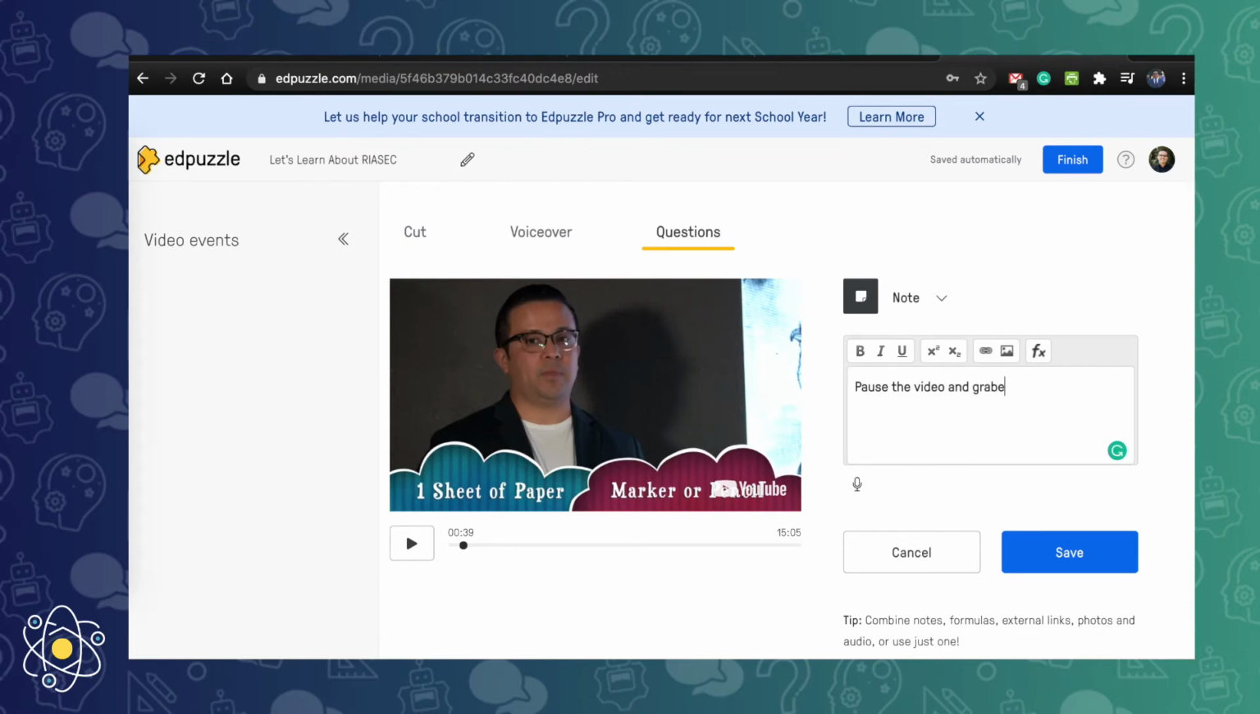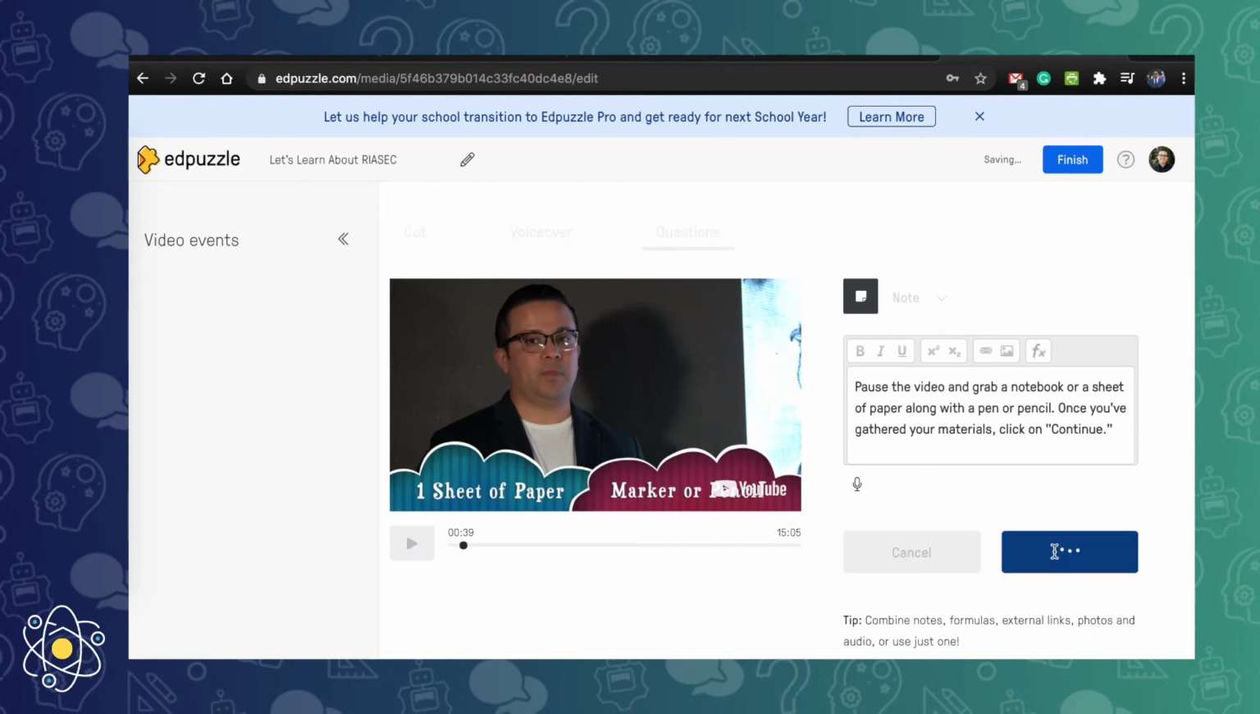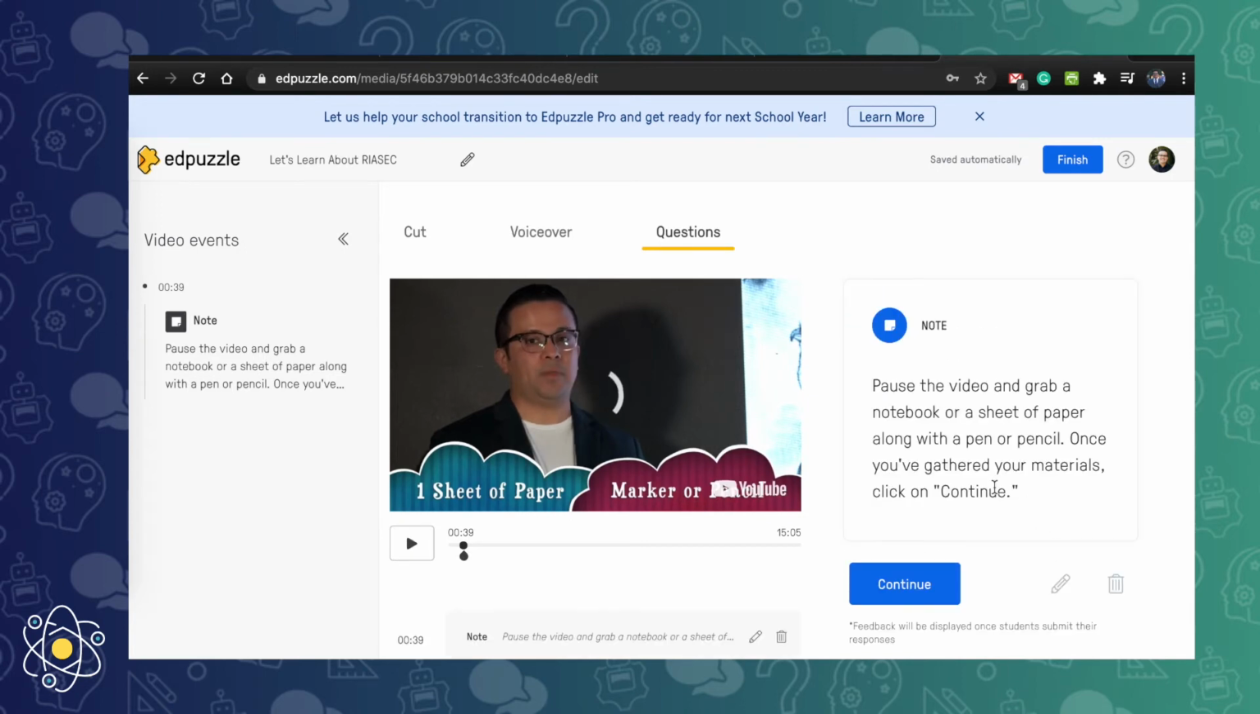and grab a notebook or a sheet of paper along with a pen or pencil. Once you've gathered your materials, click on continue. And I'm going to save that. I'm going to do one more. Well, actually, now you see it right there. So the note's ready to go.